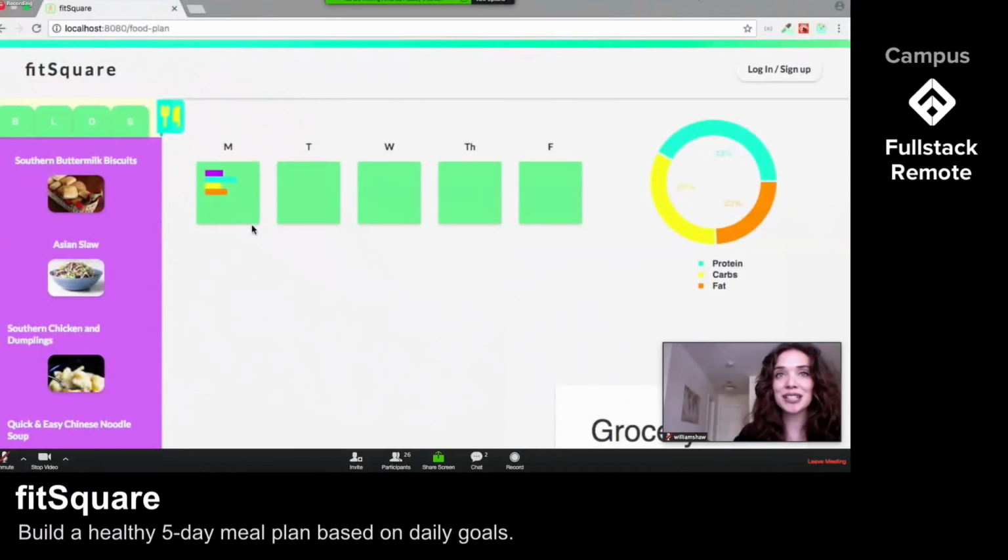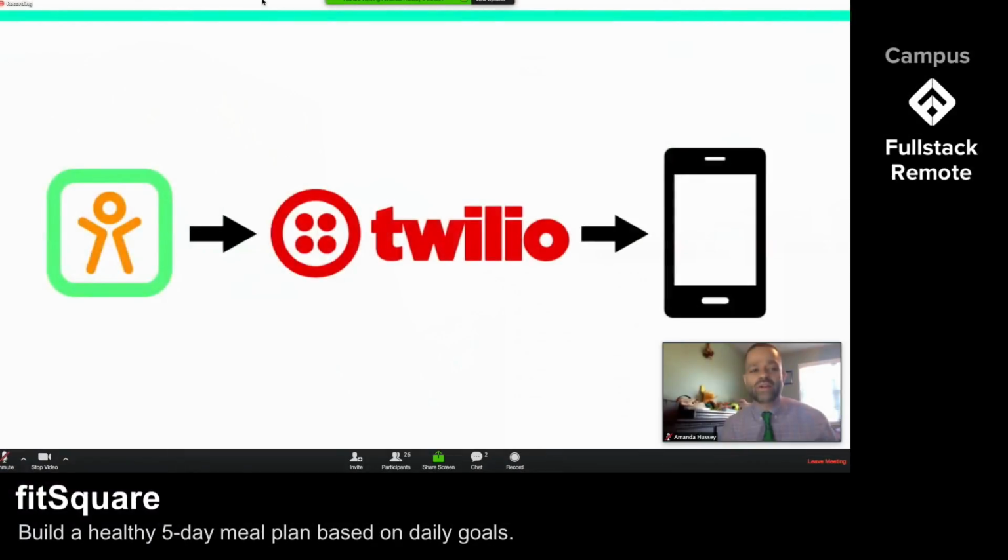So in our data visualizations, calories are in purple, protein is in blue, carbohydrates are in yellow, and fat is in orange. To allow users texting functionality, we take the user's phone number and grocery list, and we send it to the Twilio API from our backend.